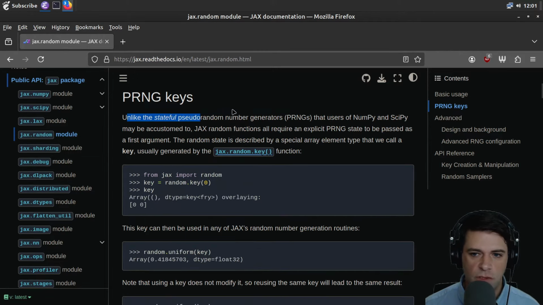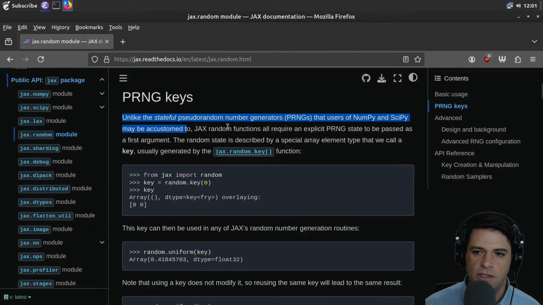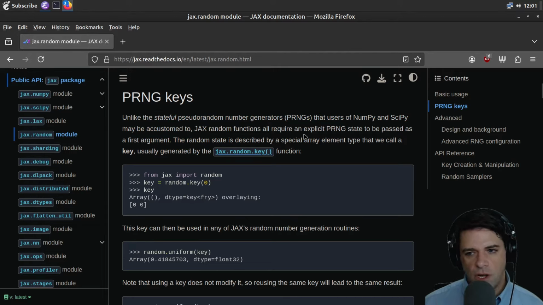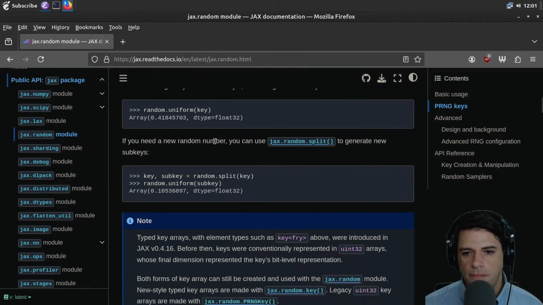Unlike the stateful pseudo-random number generators that users of NumPy and SciPy may be accustomed to, I kind of read this as like those rubes that use NumPy and SciPy with their stateful pseudo-random number generators. Jax random functions all require an explicit PRNG state to be passed as a first argument. The random state is described by a special array element type that we call a key, usually generated by the jax.random.key function.